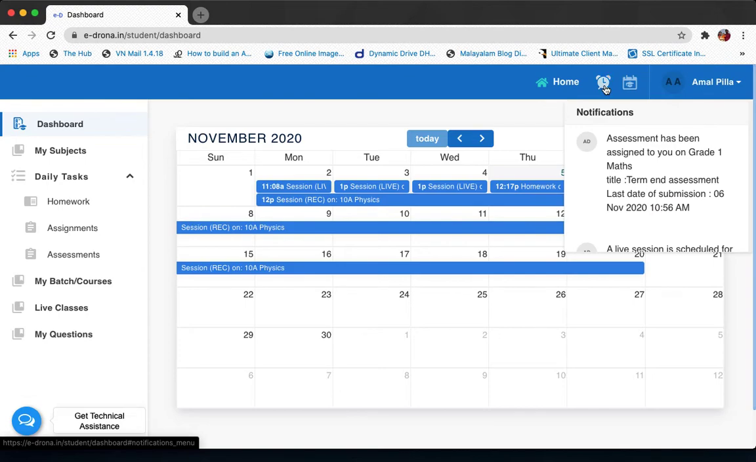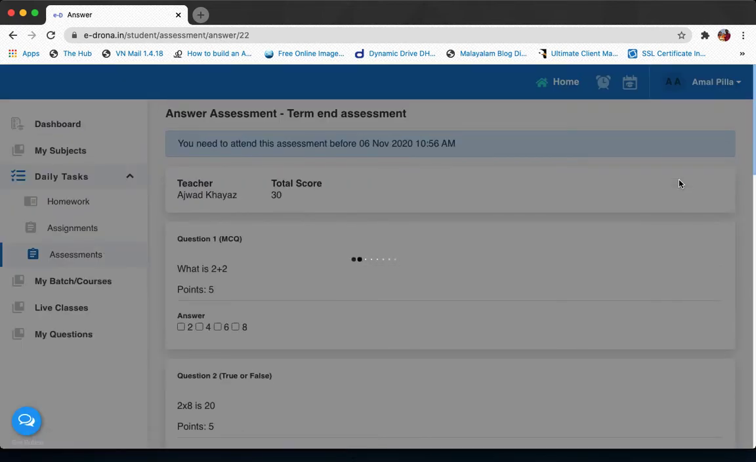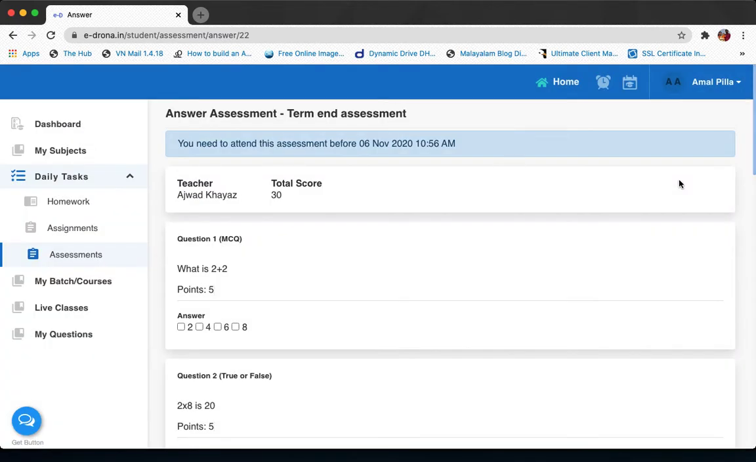So as you can see, a notification has come up saying that an assessment has been assigned to me on this date and the submission date is also provided. So I'm going to click on that particular assessment. When I click on that assessment, it takes me to that particular assessment page. So as you can see, this is the assessment that has been assigned to me by the teacher called Ajwal. All the details regarding the exam will be shown here.